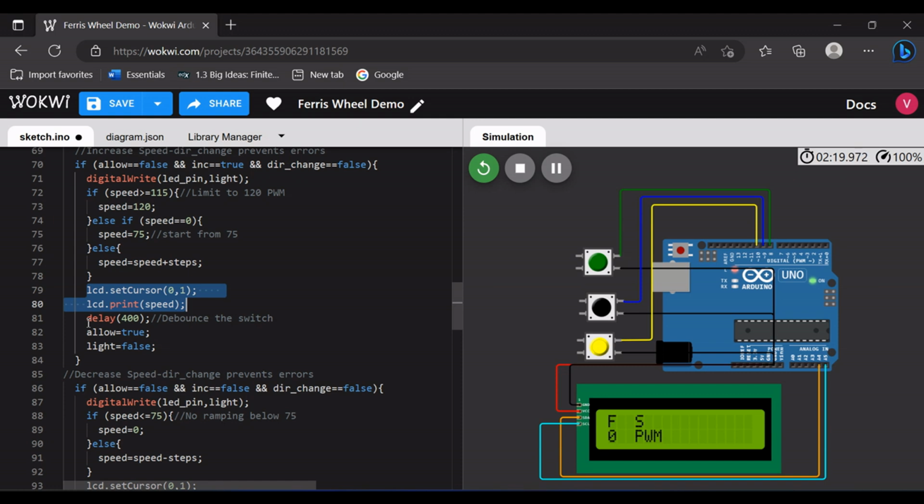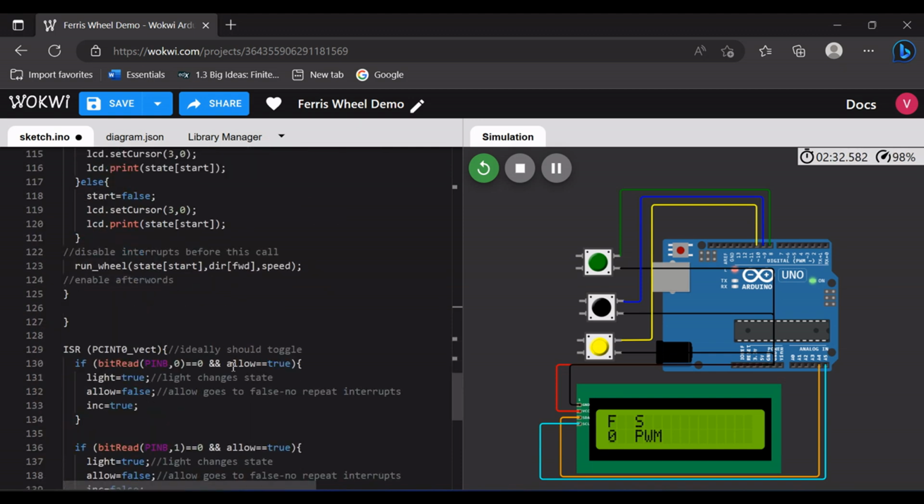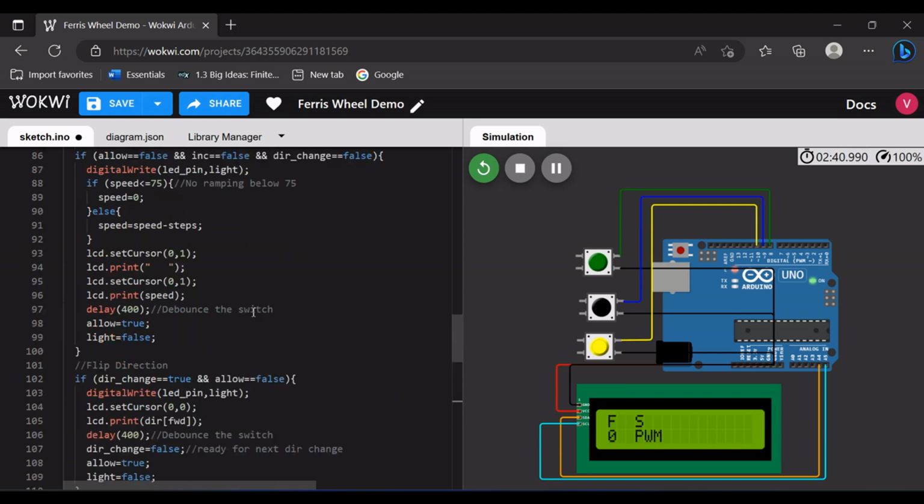There's a delay of 400 to debounce the switch. Once this delay is completed, the allow variable is set to true, and this would allow the interrupt to be operated again. So you can see here that the interrupt is triggered only when allow happens to be true. By introducing this small delay, we are debouncing the mechanical switches which have a tendency to shuttle around between two states before settling to the desired state.